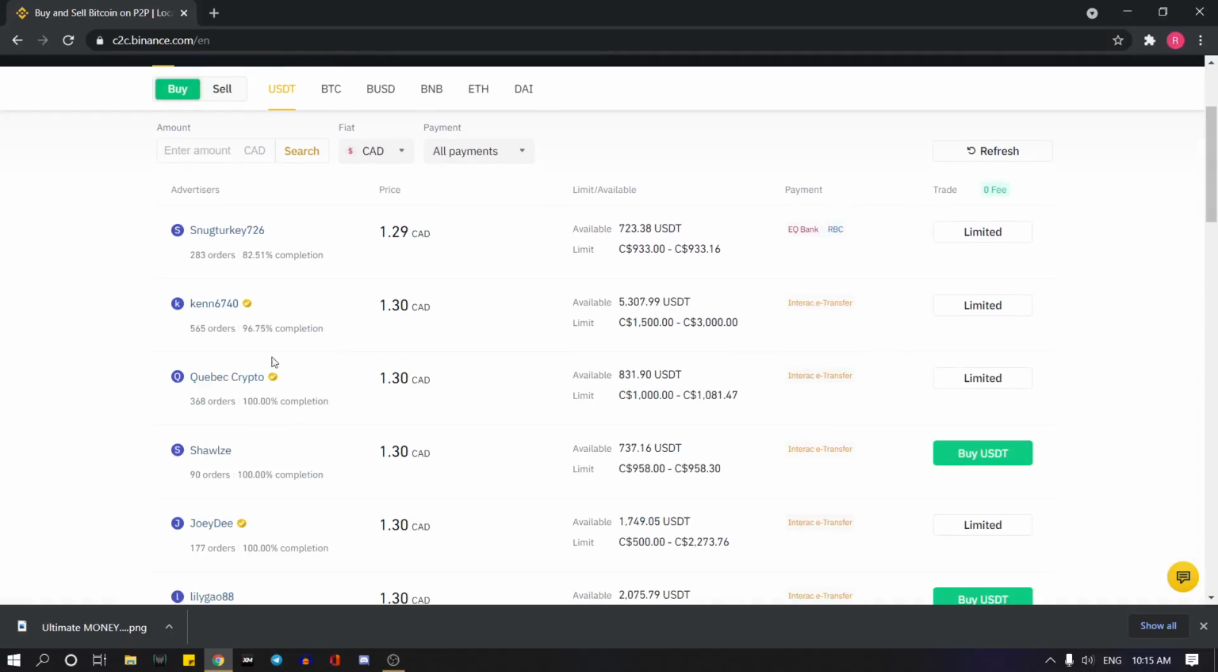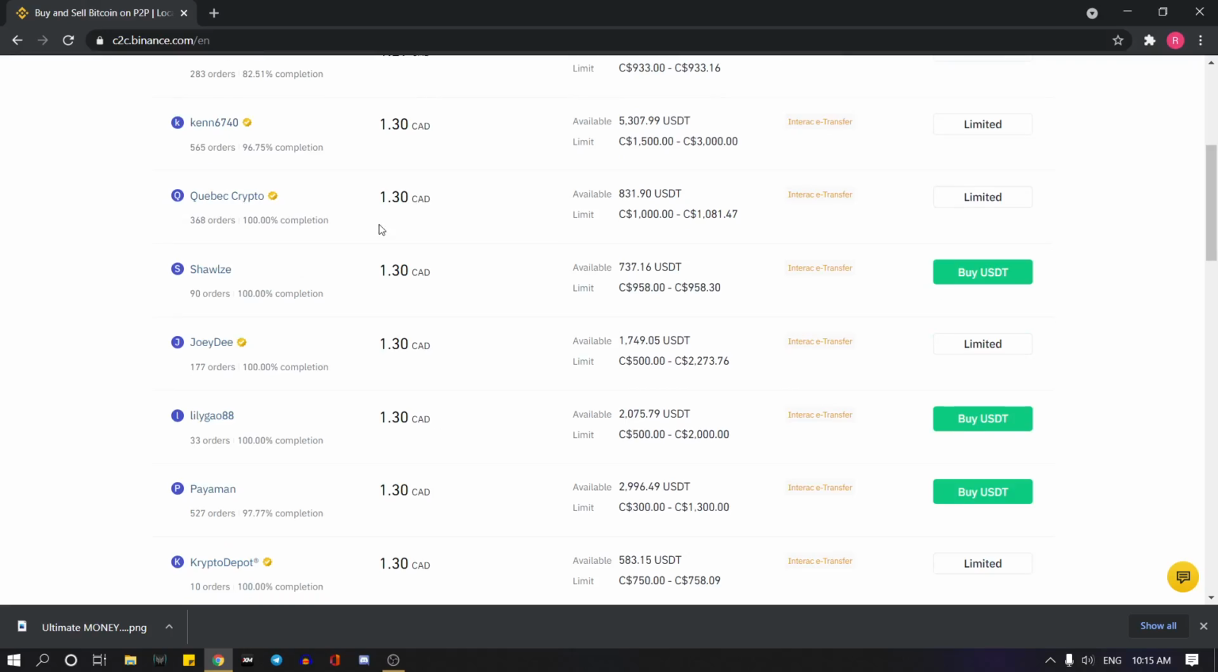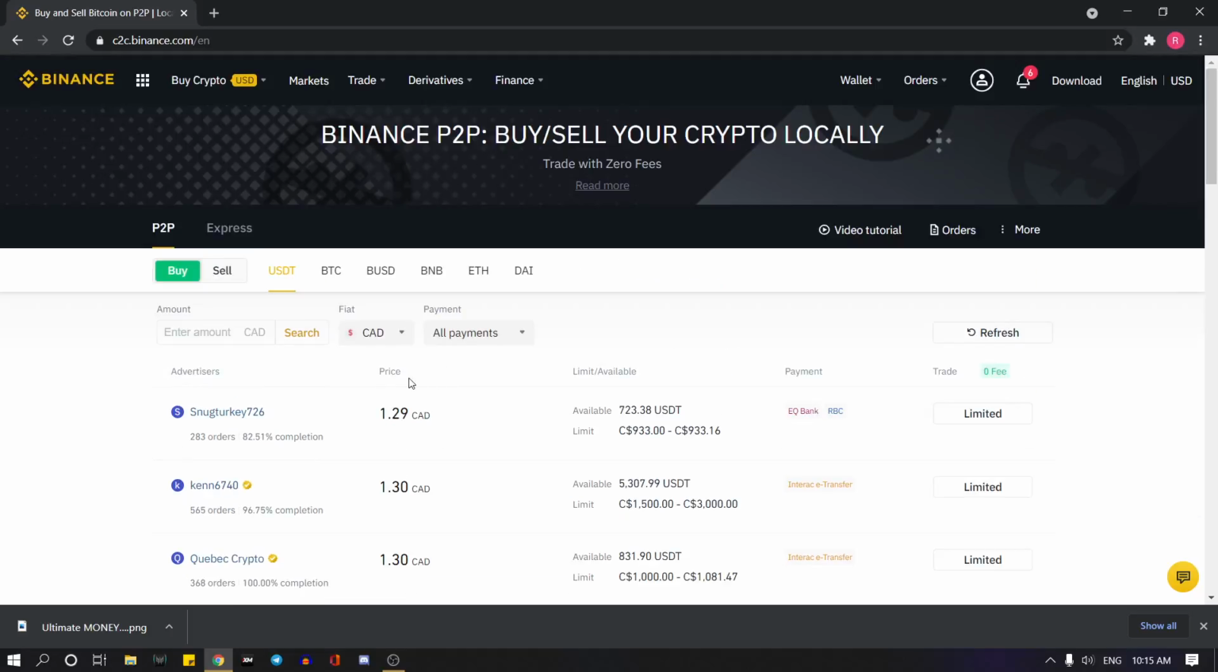Okay. So as you can see here in the advertisers section, there are a lot of advertisers. Their pricing varies. This seller sells $1 for 1.29 CAD, 1.30, and so on and so forth. Okay. So basically, it's just like Forex. It's just an exchange market. All right. And what you need to choose depends on the size that you want to buy or exchange. Okay. So for this seller at 1.29, his minimum exchange is 933.